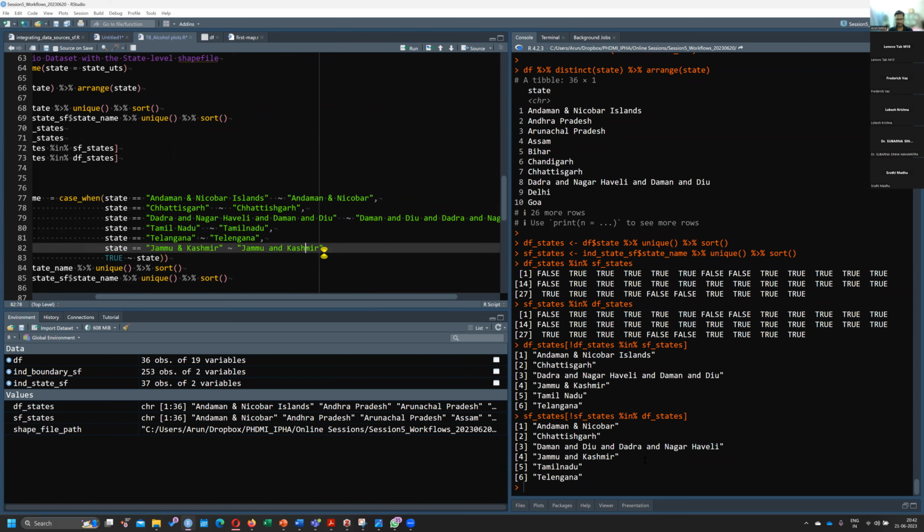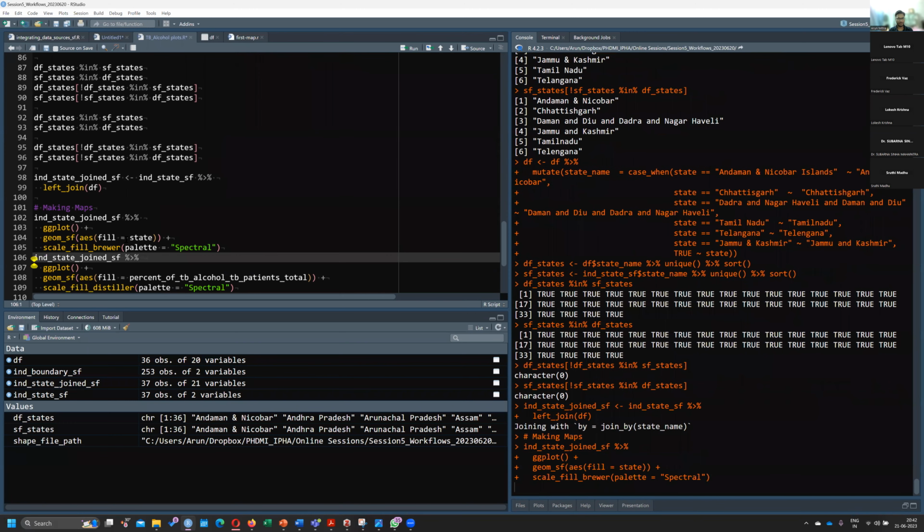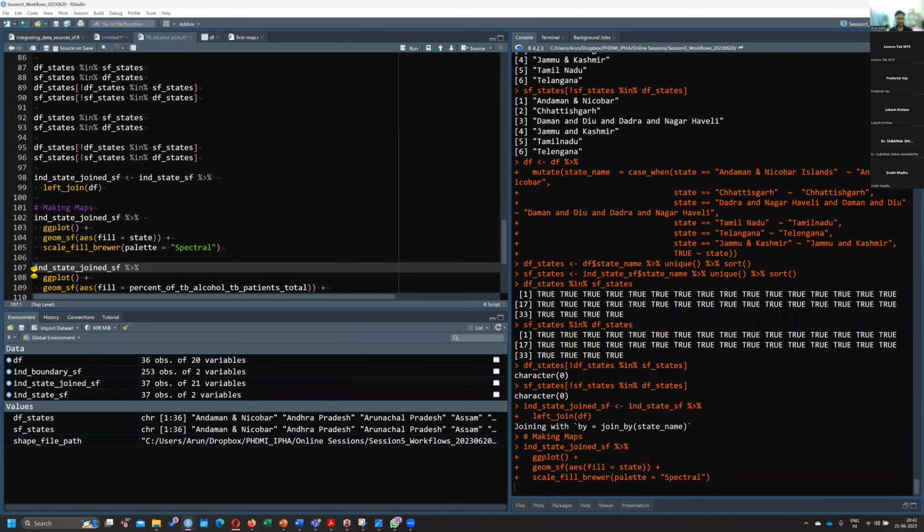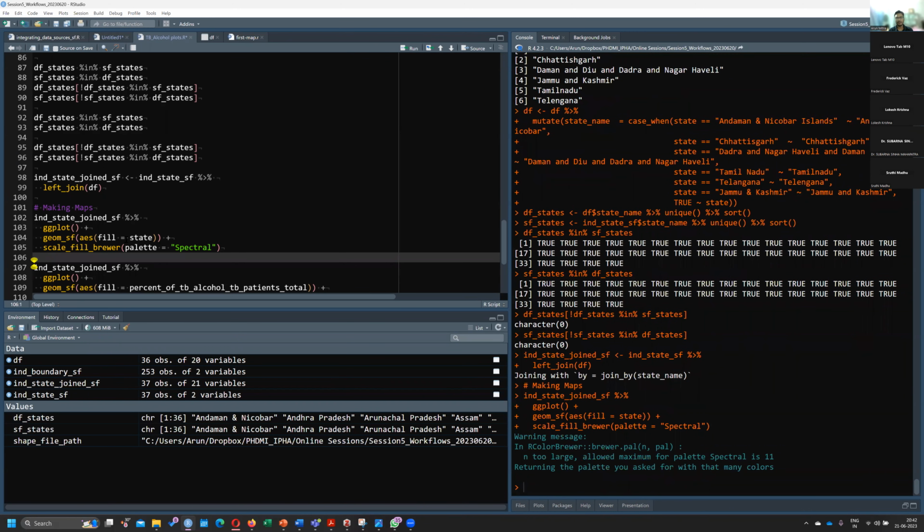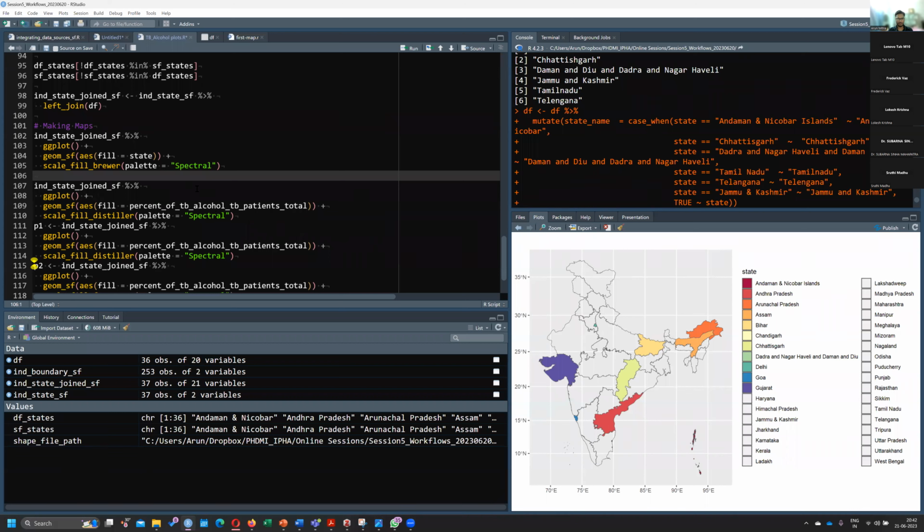Now, if I run this, it's all true. There is nothing to worry about. Now you're joining your states with this. You're joining it by state name, making maps. This is just the number of states. No? State underscore name. Yeah. Do you know why this happened?